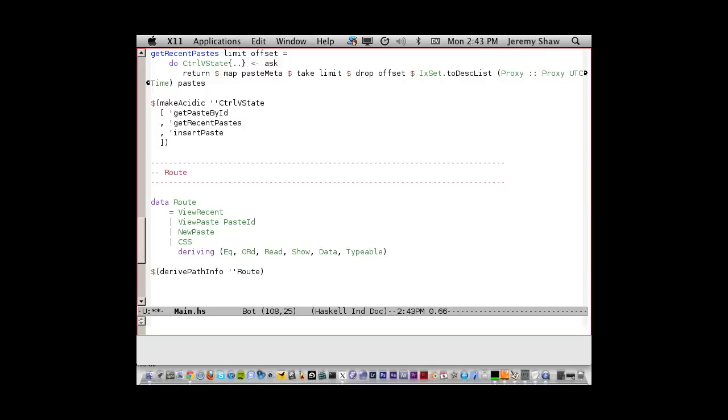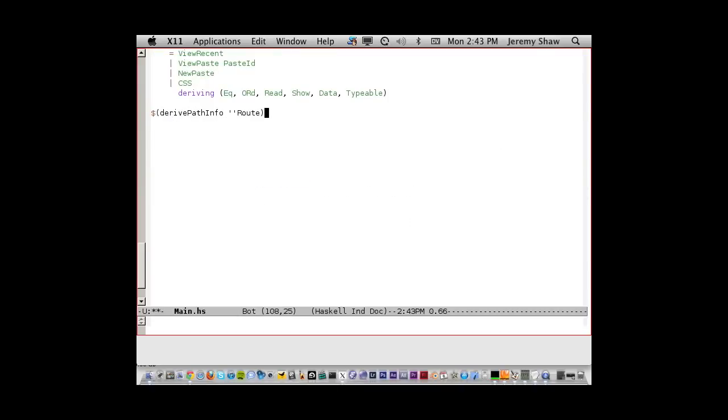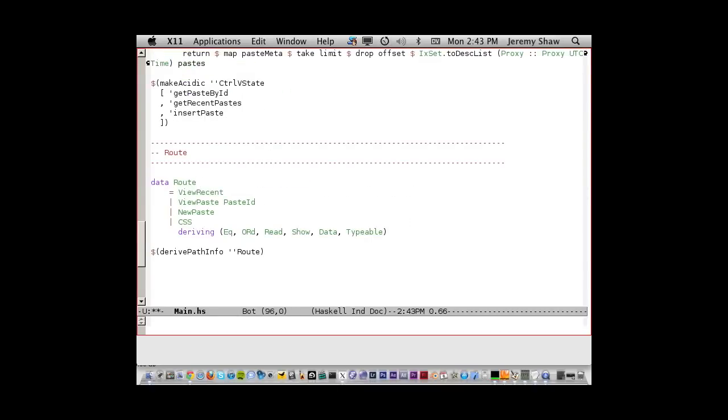So with web routes, there's a lot of different ways that you can define the mapping between the route type and the way it looks in the browser. The easiest way to do it is to use this Template Haskell code, which will derive functions to do that automatically using a very simple rule. Basically, view recent will get turned into view recent. View paste will get turned into view paste slash the paste ID, and so on. So new paste will become new paste, etc.